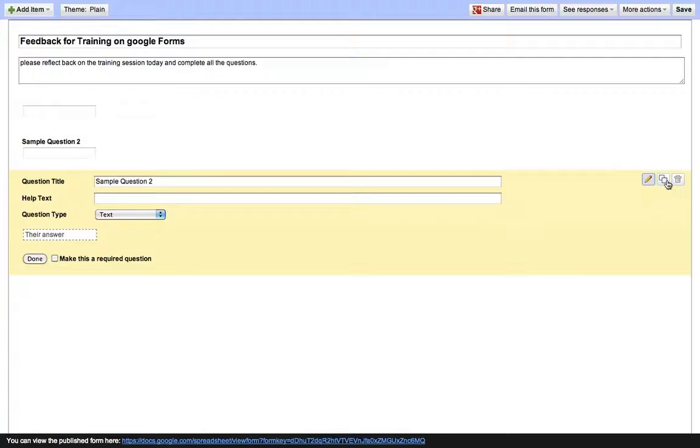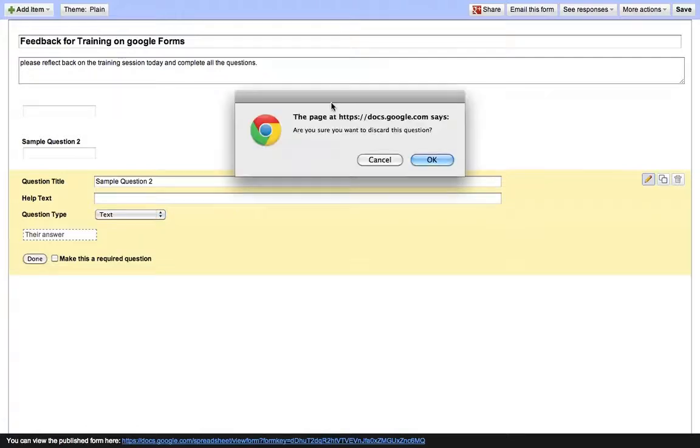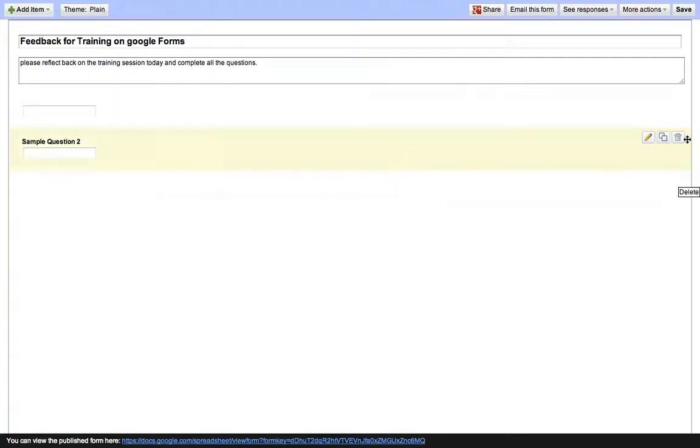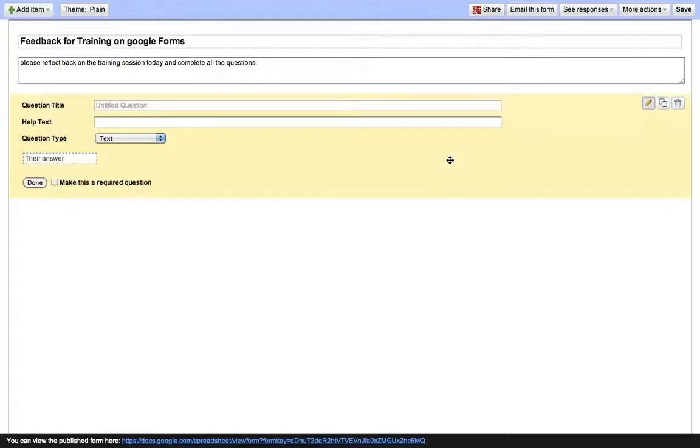At the moment I'm just going to delete that. I want to get rid of this. And I'll get rid of this as well, the sample question. So now I've deleted everything. You don't have to delete this. There's a question here as well. I'll get rid of that. And we'll start from scratch.